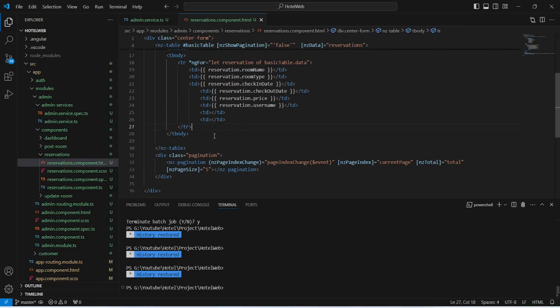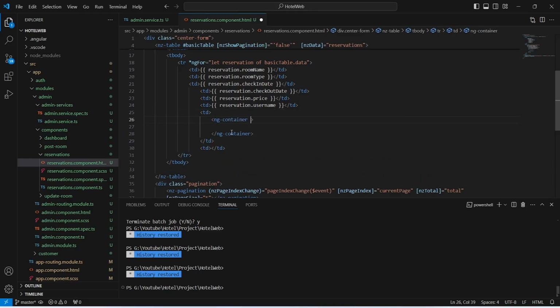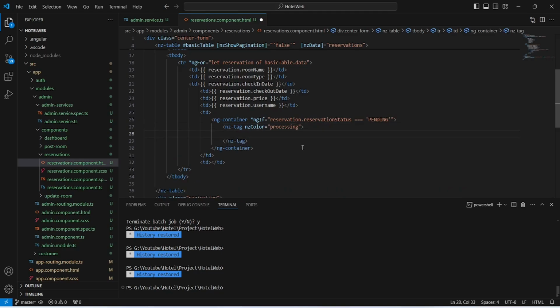reservations.component.html file, and in this file we need to write the code to show the reservation status. And to do this, we will use the second last column, and we will write an ng-container tag, and on this ng-container tag we will write an if condition, and we will check the reservation status, and we will show this container if the reservation status is equal to pending. And after this, to show the status, we will use an nz-tag, and in this tag we need to show the icon and text, and for the icon we will use a span tag, and for nz-type we will give it as sync. And after this, for the text we will show pending.